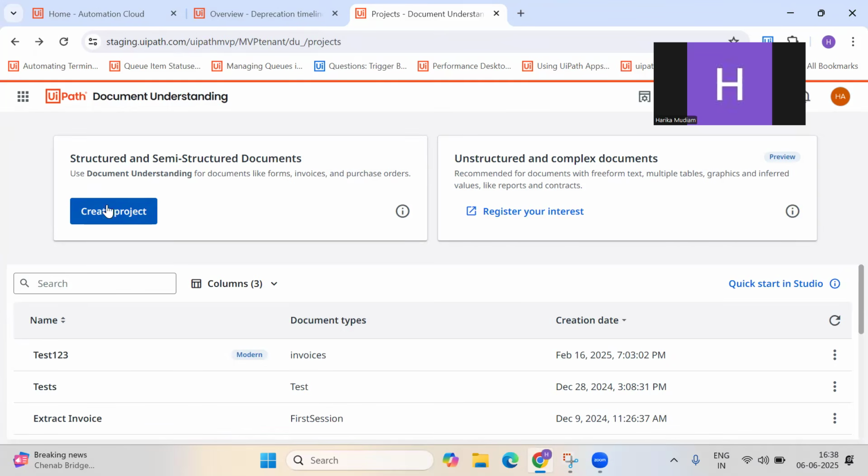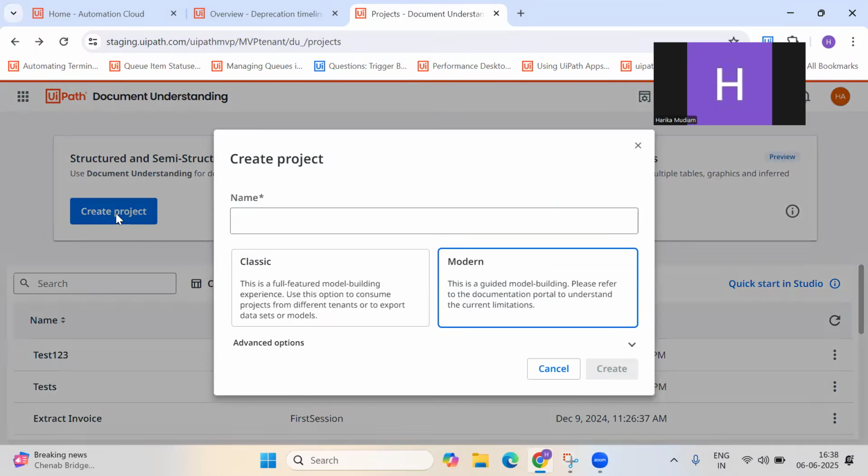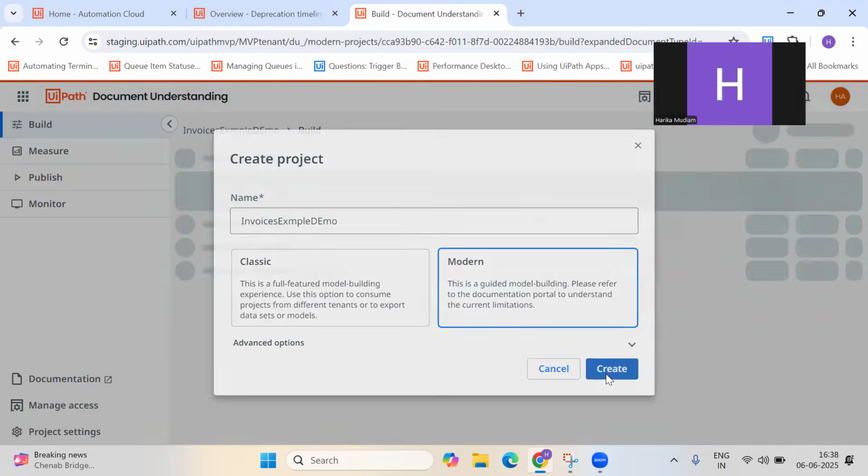So now here I'm going to first showcase the structured and semi-structured documents. First I'm going to create a project, and in the project I'm going to go for the modern design. I'm going to provide the name of the project. Let's say I'm just giving a basic example, so I'm going to take invoices example demo. I'm going to create this.